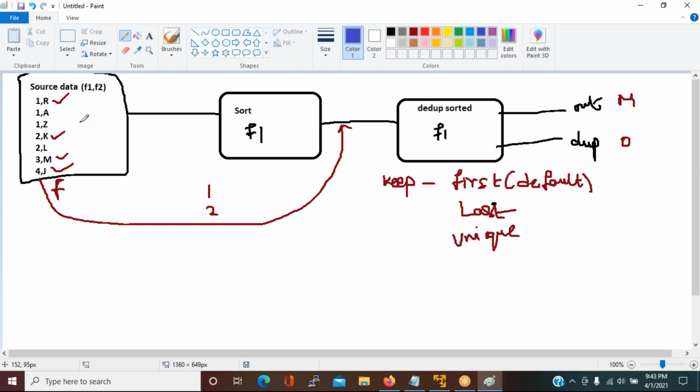If I'm choosing the last option, this is the last record, and 3 and 4 are unique. So I'm going to get these records as the last. Anyhow, 3 and 4 are common to all the outputs, and this 1R and 2K is for the first option.